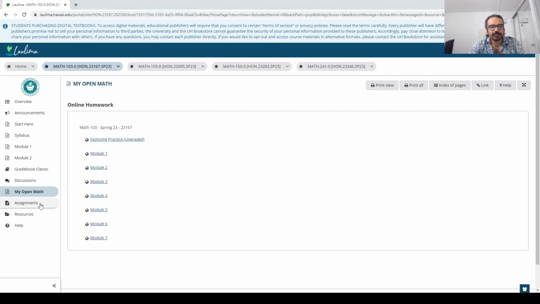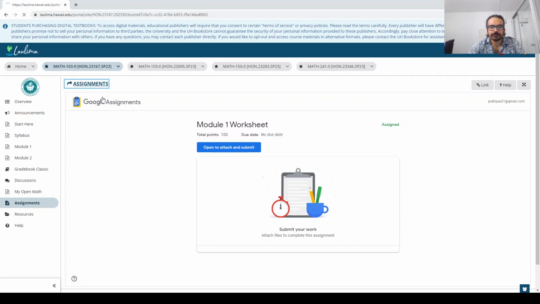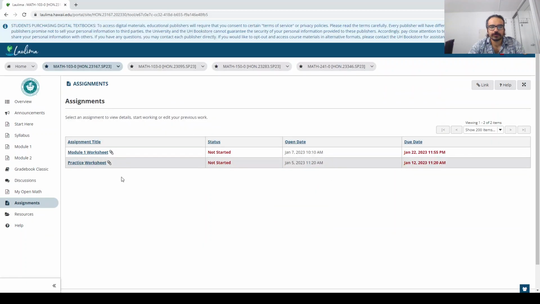The second tool we are using is called assignments. If you go into assignments, whatever assignments are currently open will be visible. So somewhat like this. Right now, you have a practice worksheet and a module 1 worksheet. These worksheets have deadlines. There's one worksheet every 2 weeks.